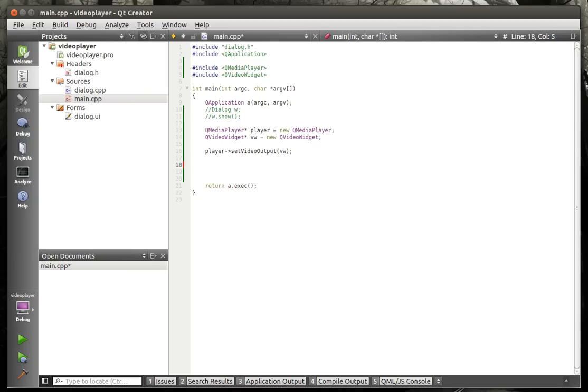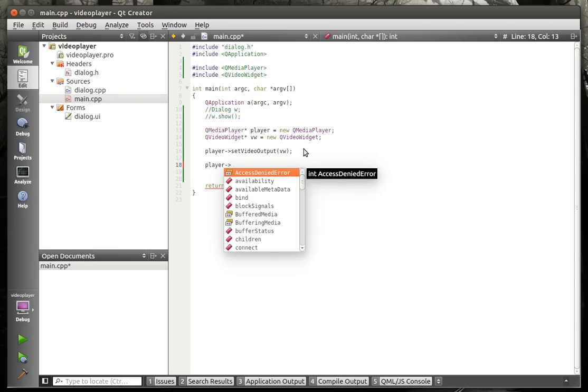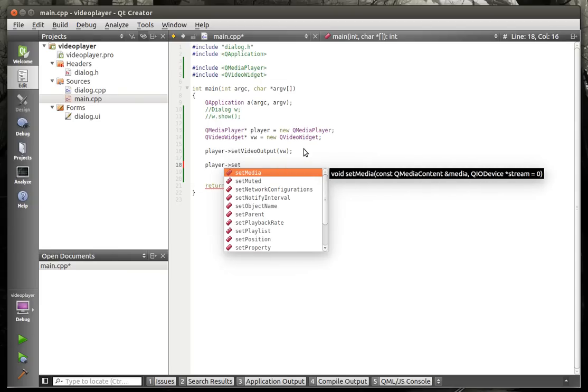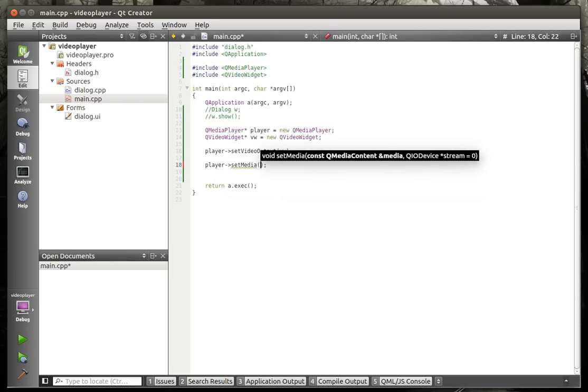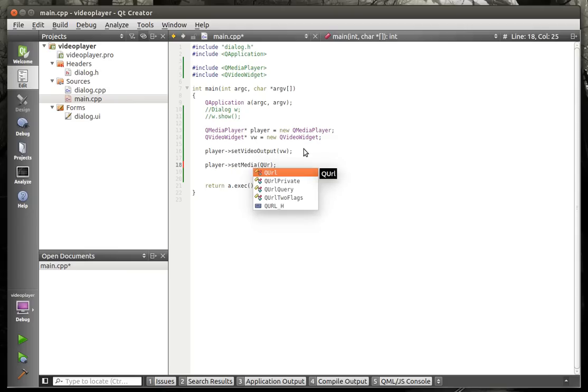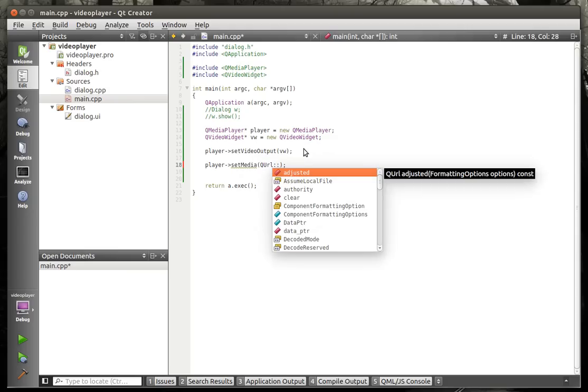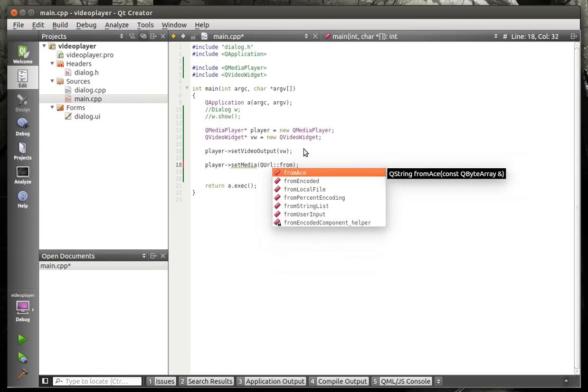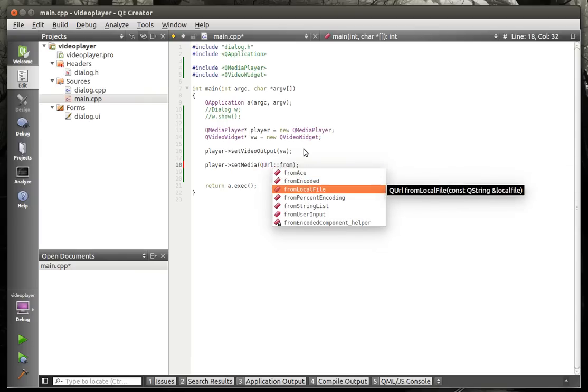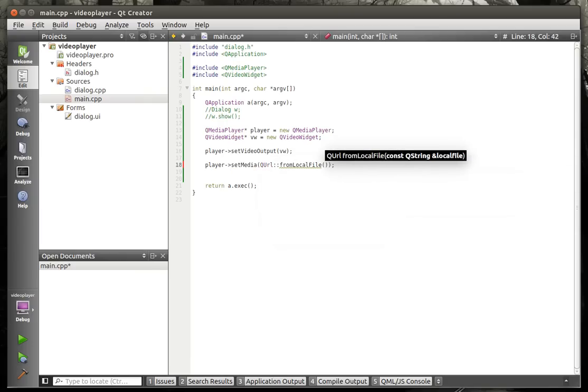Now we're going to, whoopsie, you can tell it's been a while since I've done Qt. Set media, and you notice how it's going to take a QMedia constant and a QIODevice and all this other stuff. Well, we're just going to give it a QUrl, and you might be going, aha, you can actually send it internet links. That's true. But we're just going to do a from local file, because I'm actually going to include a file that I know works.